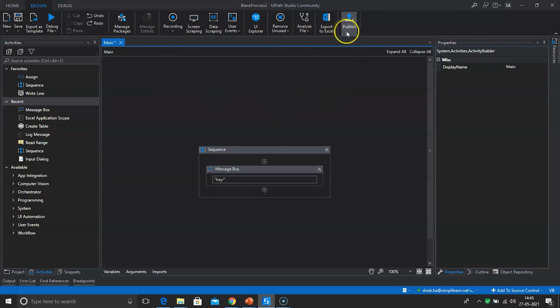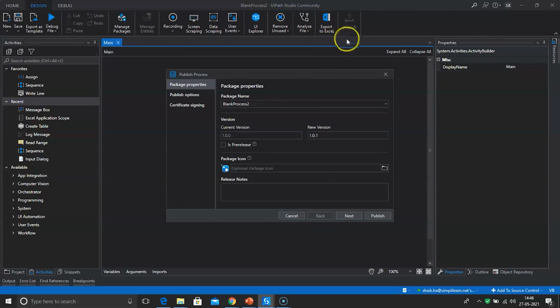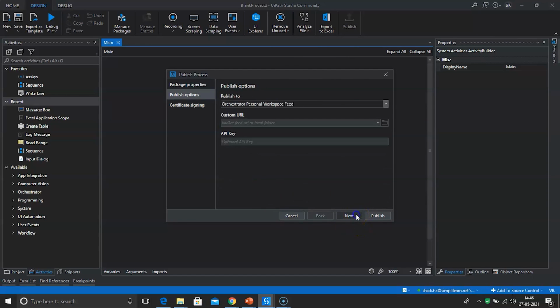So here you can see the publish option. Once you have created the project, go to the ribbon tab and click on the publish. When you click, the publish window opens. Here you can change the package name if you want. You can see the version, new version, package icon, and release notes. So let's click on next.